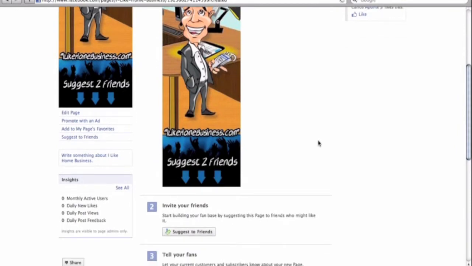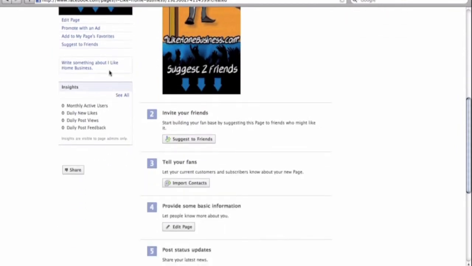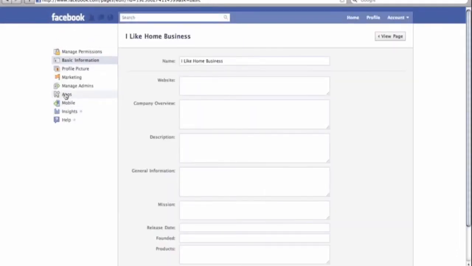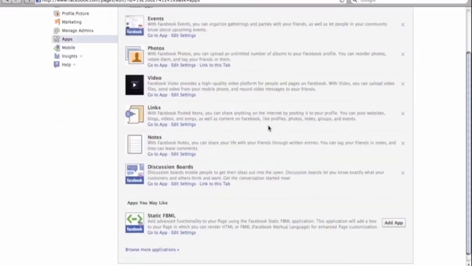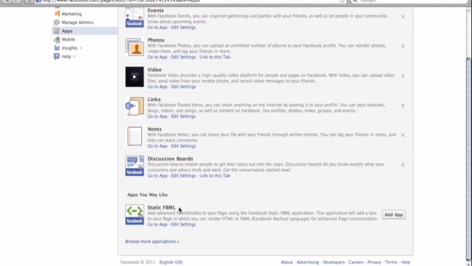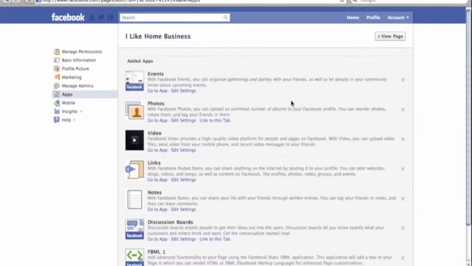Right? Next thing I'm going to do is go over to edit. Second step is I'm going to go to edit and we're going to add an application. So click edit. I'm going to go over here to where it says apps. Let's click on apps, and this static FBML right here, you can notice it with this little logo box here. I'm going to hit add app. You want to make sure you add that application. That's what's going to allow you to design and customize your Facebook page. Make it look really good, like $1 million.